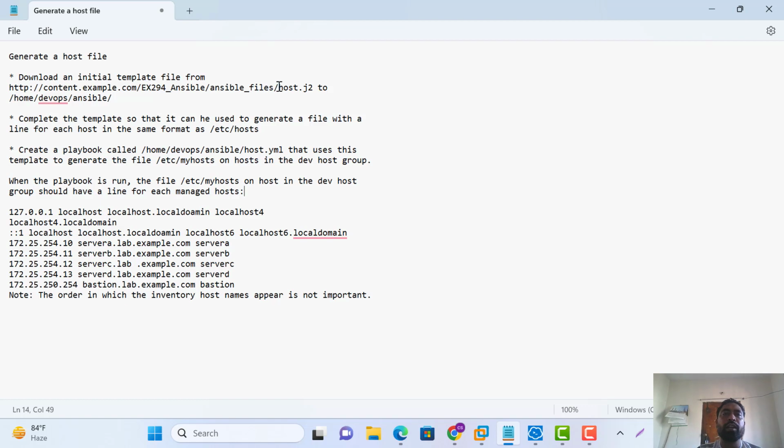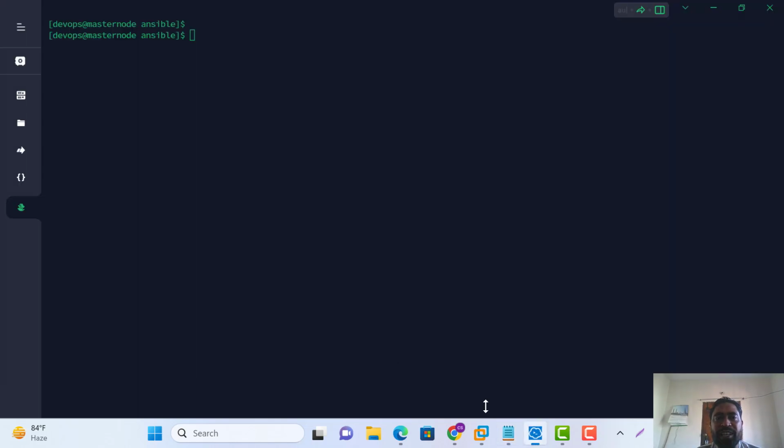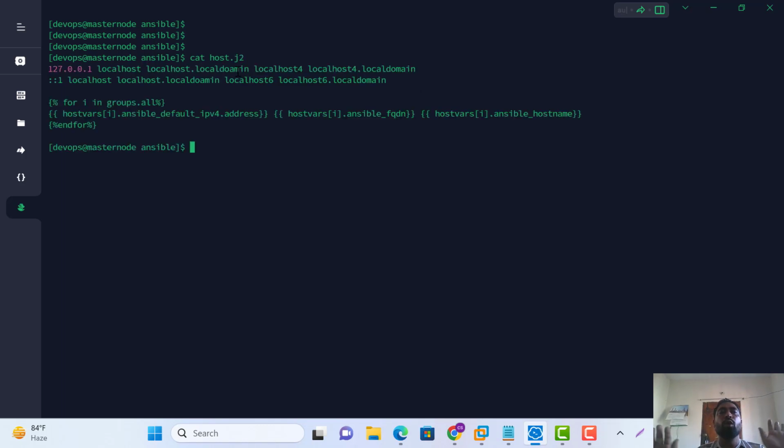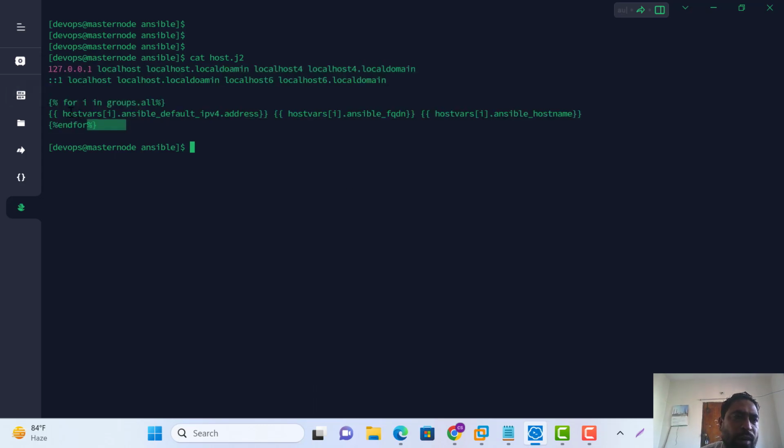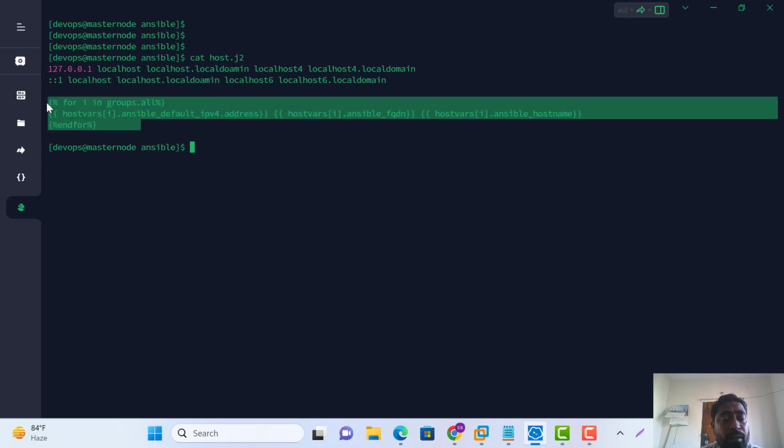First of all, we have not downloaded it to our local machine. That's why you need to create one host file. When you download it, just see this. Not this file, but you have to write this in the exam. The time to write this for loop function.